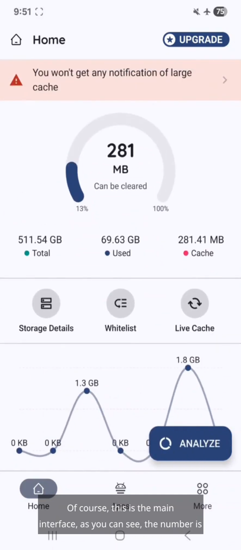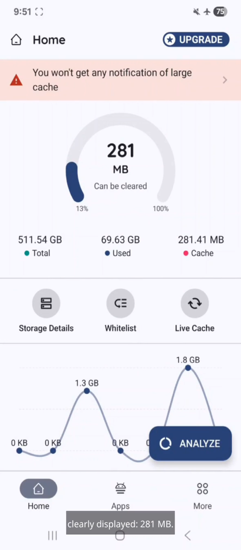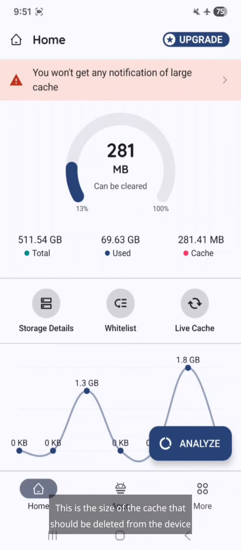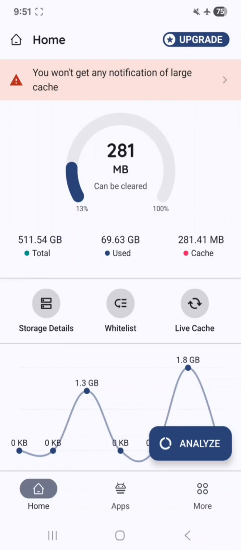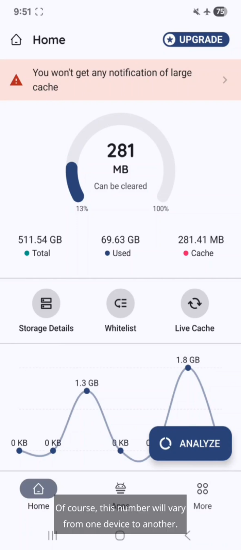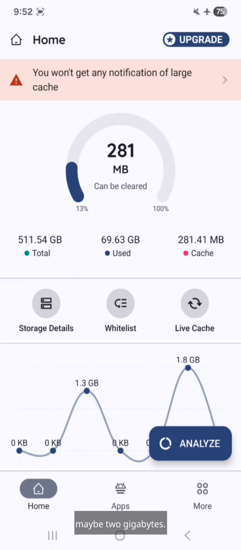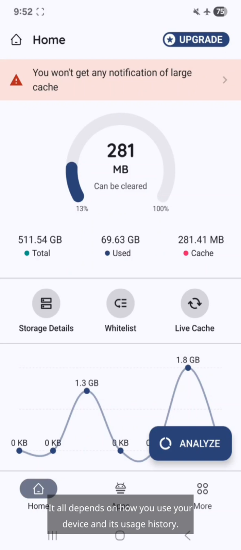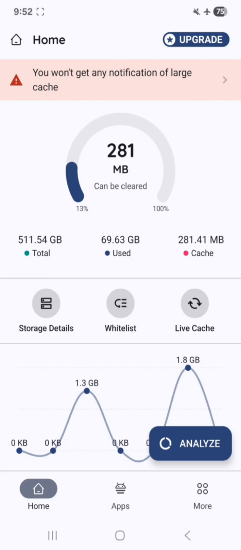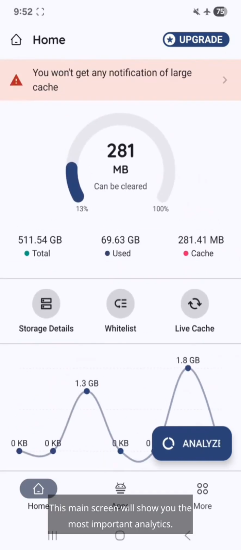As you can see, the number is clearly displayed, 281 MB. This is the size of the cache that should be deleted from the device. Of course, this number will vary from one device to another. You might see a higher number or a lower one, maybe 1 gigabyte, maybe 2 gigabytes. It all depends on how you use your device and its usage history. This main screen will show you the most important analytics.